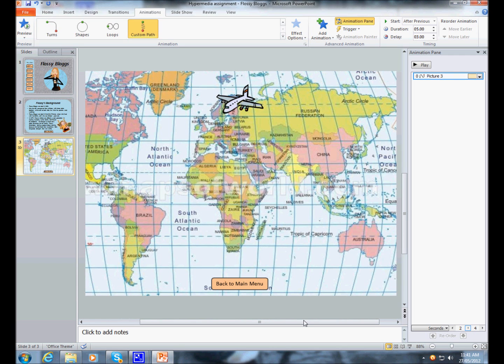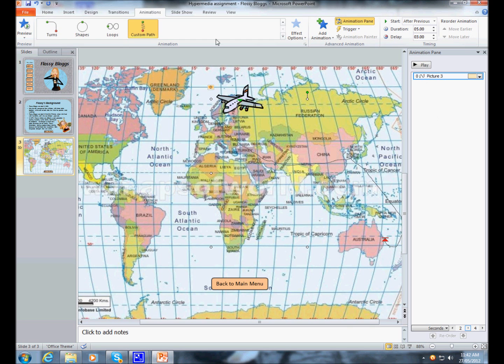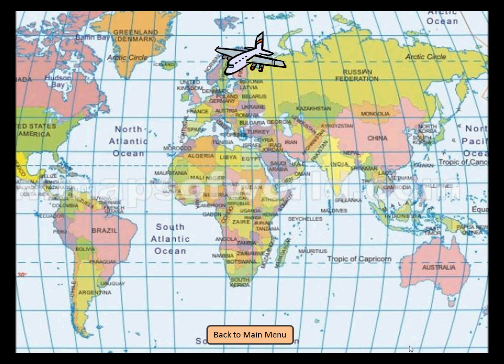So if I click, okay, it's just previewed for us. That's about right. It waited for 3 seconds and then it took 5 seconds to get to Australia. I'm going to now put this into presentation mode just to see what it's like. I haven't clicked on anything, I'm just waiting, and then the plane starts by itself and it flies to Australia.